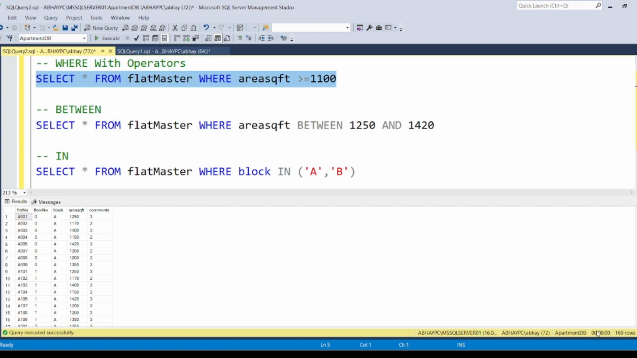Let's hit this button. So we say 160 records selected. There are many which are having exactly 1100 square feet as well. So this way you can put this greater than equal to, less than equal to, not equal to, right? So let's go check with the between.